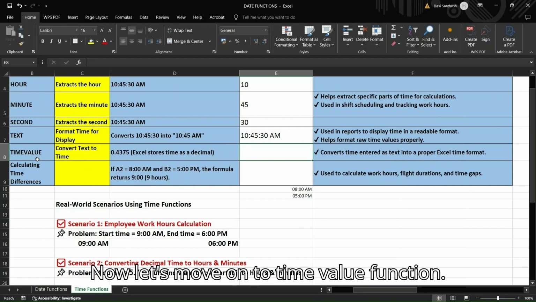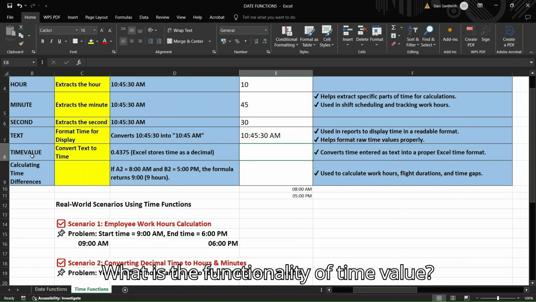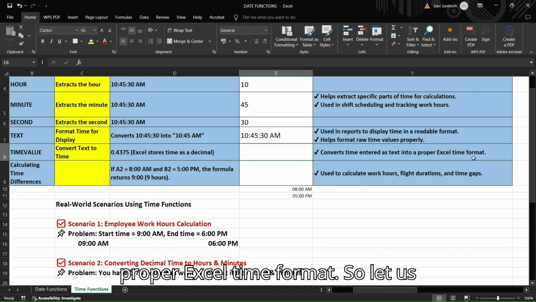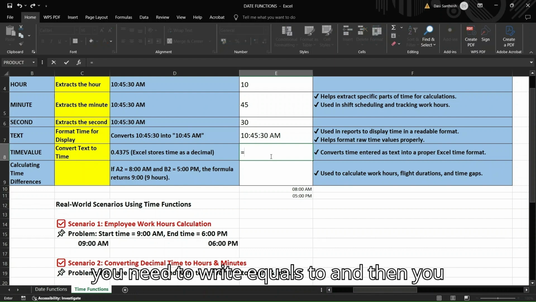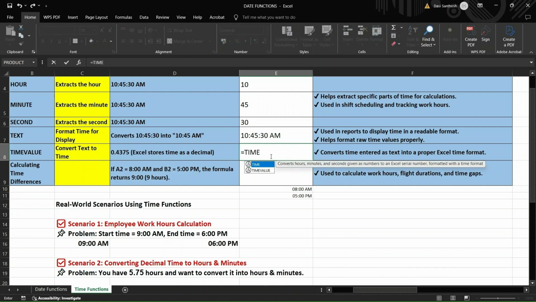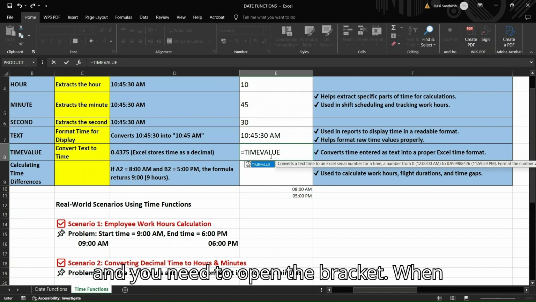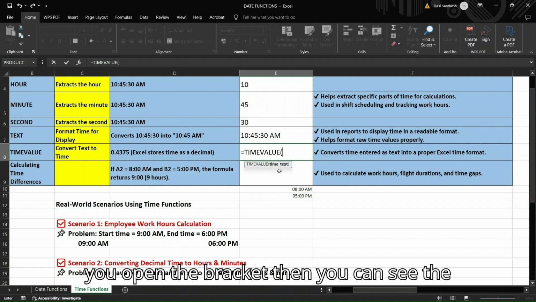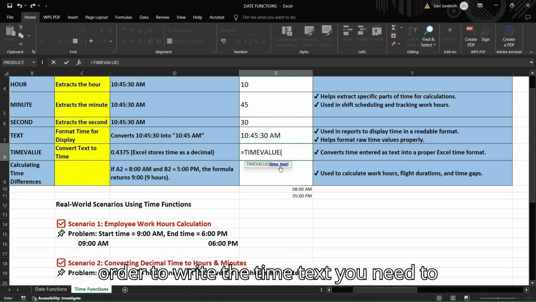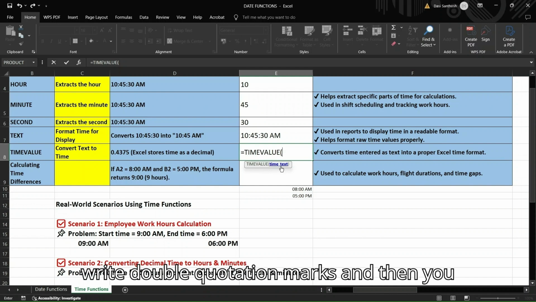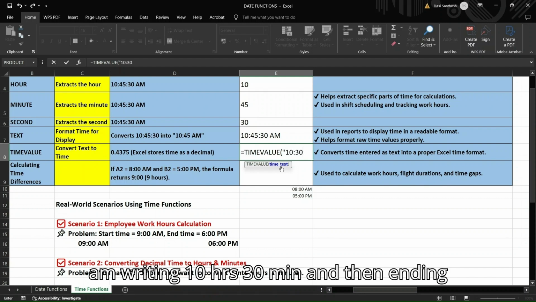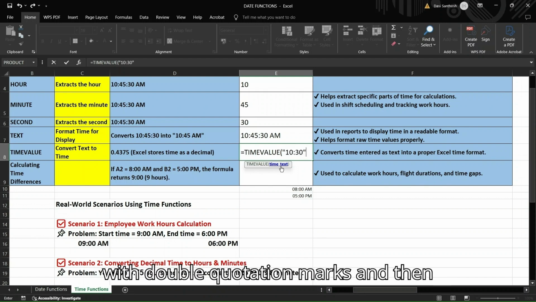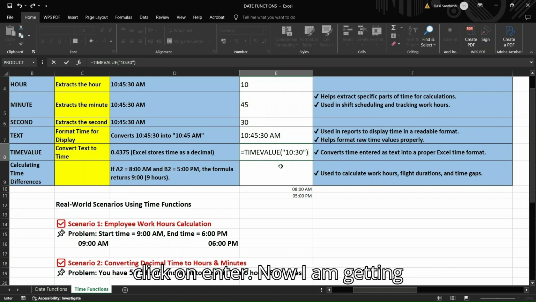Now let's move on to the TIMEVALUE function. What is the functionality of TIMEVALUE? It converts time entered as text into a proper Excel time format. So let us understand clearly with an example. First, you need to write equals to and then you need to write TIMEVALUE and open the bracket. When you open the bracket, then you can see the syntax here, that is time text. So in order to write the time text, you need to write double quotation marks and then choose your own time. Suppose I am writing 10 hours 30 minutes and then ending with double quotation marks and then close the bracket and then click on enter.